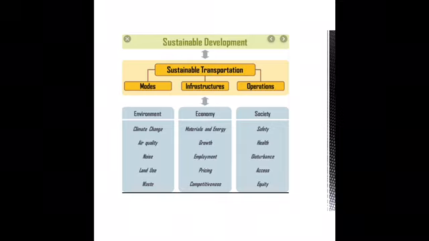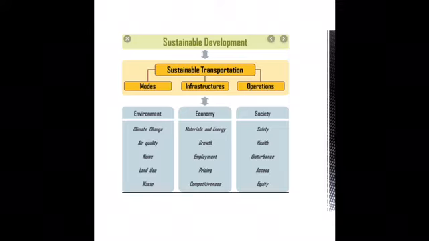You can call any transportation network sustainable only when it causes minimum damage to the environment, has less economic cost, and contributes towards society. So whenever you integrate different modes of transportation, the advantages are that we can have the least climate change, air quality can be improved, we can reduce noise pollution, and the land usage and the waste that is generated can all be minimized here.